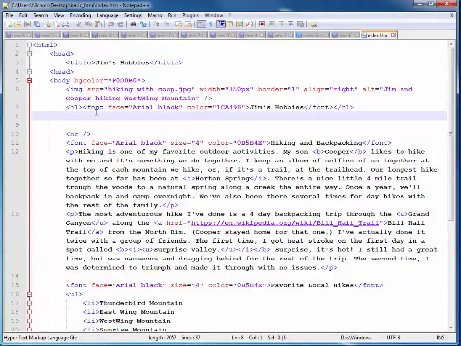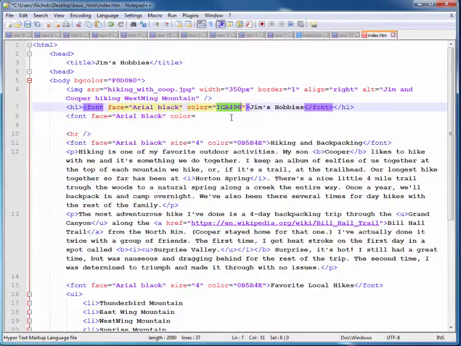So I'm going to put my cursor down here underneath my main heading H1, and I'm just going to do font face equals Arial black, and I'm choosing that font because that's the font I've used for my other headings. So I want to stay consistent. And we'll do a color, maybe I'll just stay consistent with the heading here, so I'm going to choose the same color.